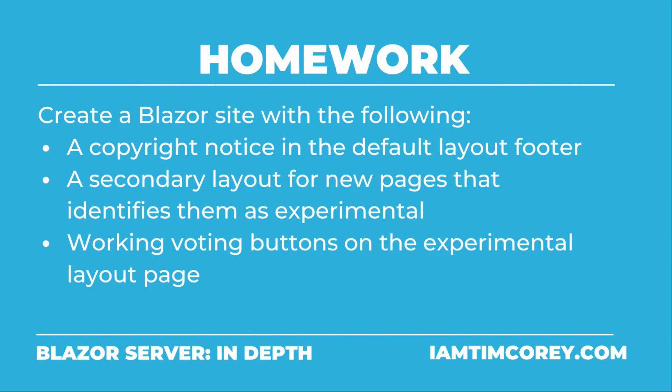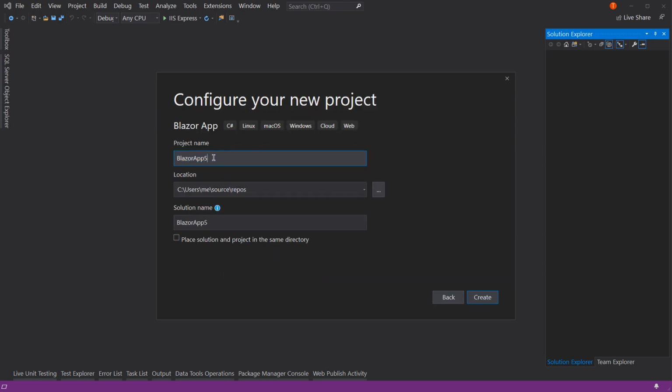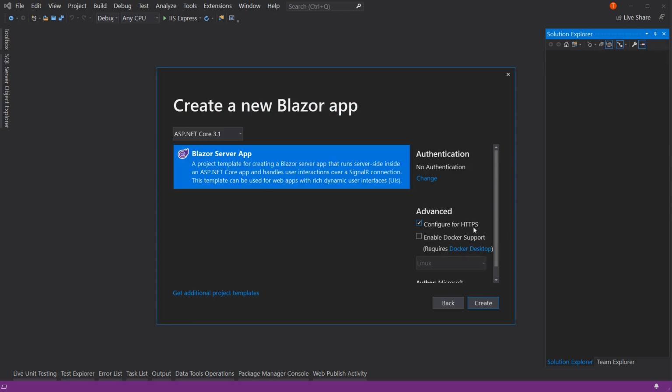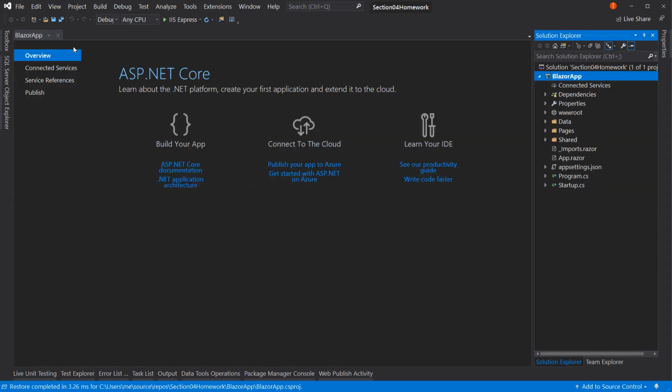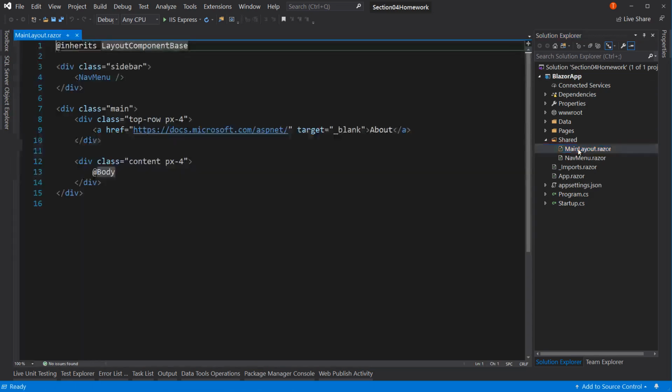So let's get started. We'll create a new project, Blazor app, and we'll call this the section 04 homework. And we'll make sure it's .NET Core 3.1, Blazor Server app, HTTPS is checked. Hit create. And now we're going to first modify the main layout page.